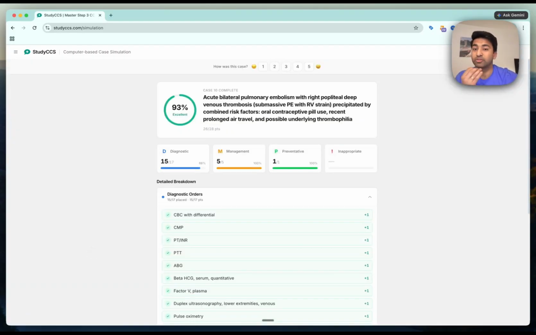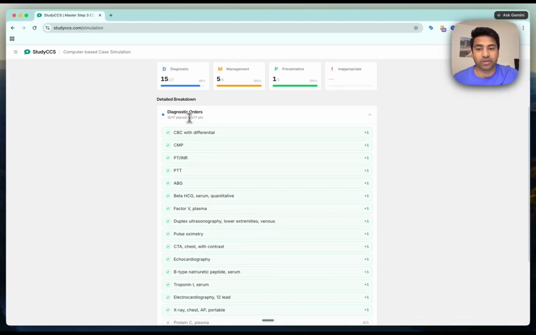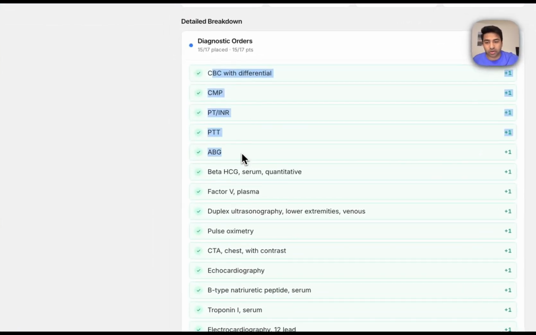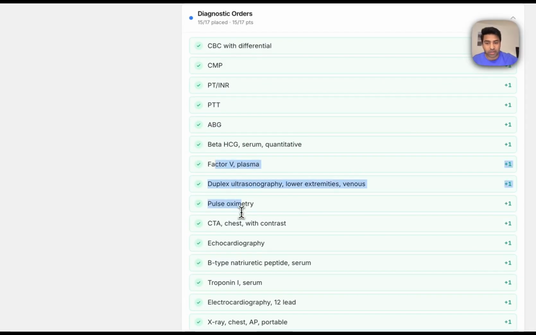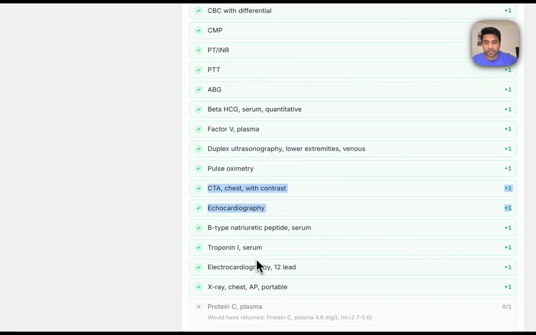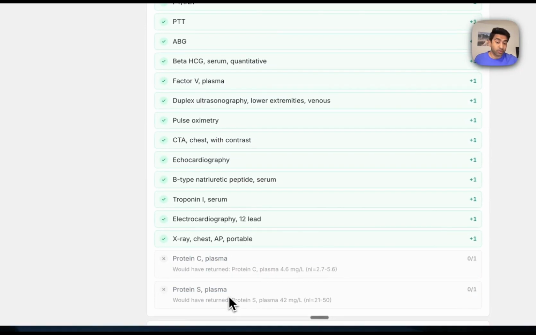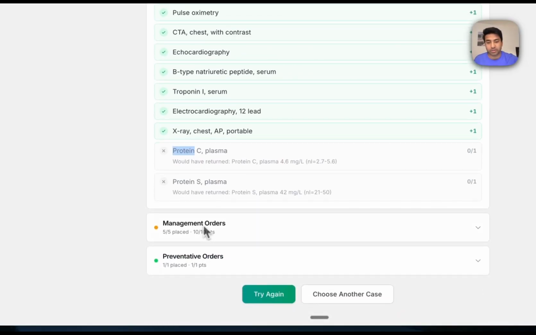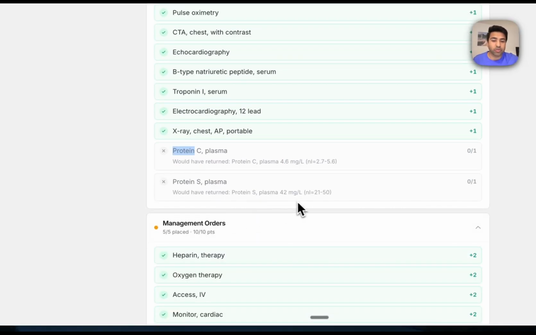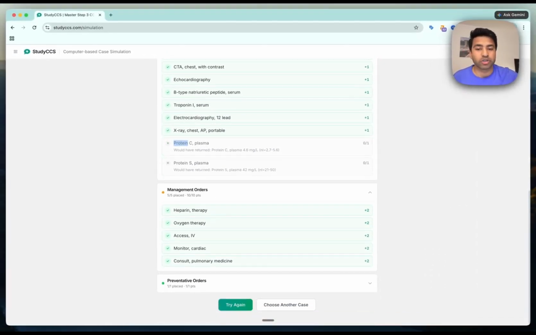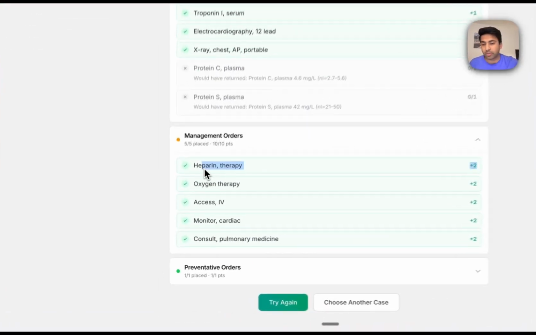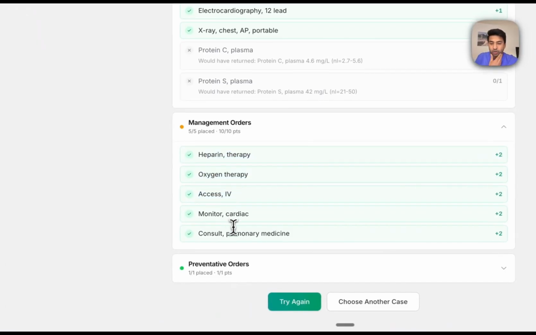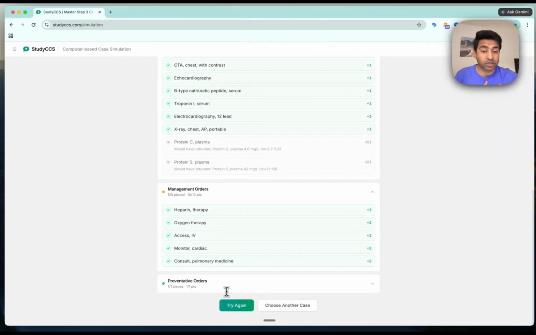And hopefully not. Okay, fantastic. So now 93, not bad. We'll see what we missed here. So we did a lot of the diagnostic orders, factor V Leiden, CTA, angio, protein C and S. That would have been fantastic, actually. In a patient like this, getting protein C and S would have been really good to see if maybe they have some deficiencies. It seems like they would have been normal, but it's always important to do as much workup as possible, and then heparin, oxygen, access, cardiac, pulm. Okay, so it seems like we did pretty good.